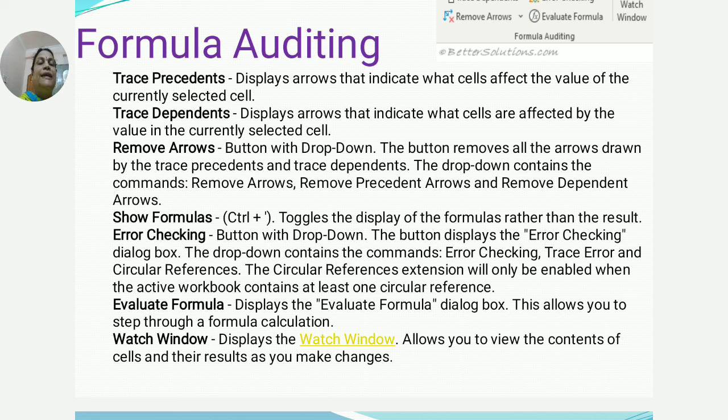Next command is error checking. It is a button with a drop down. The button displays the error checking dialog box. Error checking means, suppose for example you have taken a formula and selected the range of cells and tried to get the results from the formula, but some error has been generated. Now what is this error? How is it coming? For checking this error, you can use the error checking command.